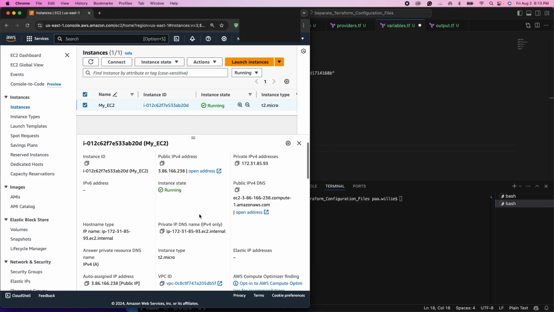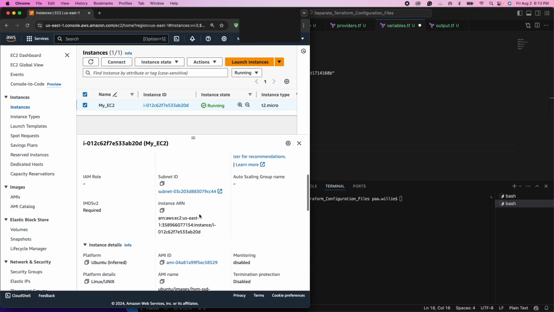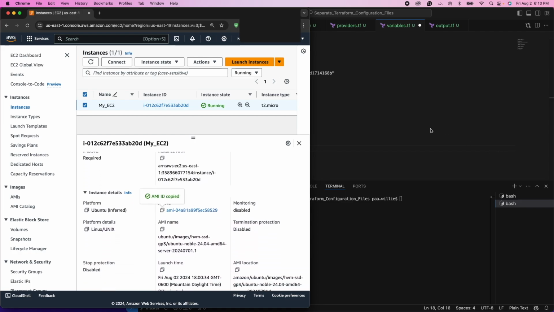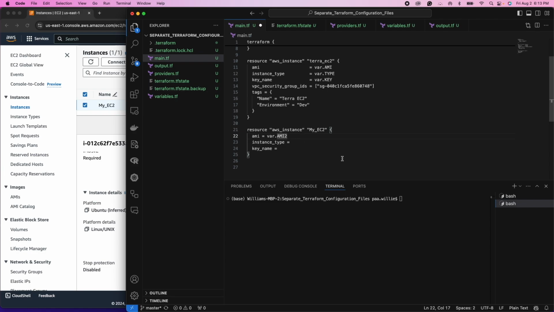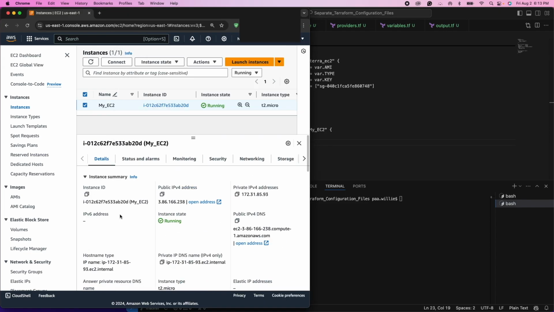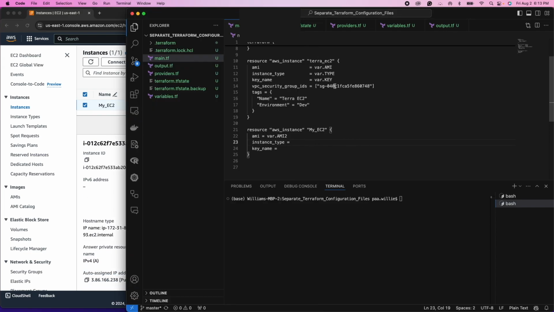If you select the instance and scroll down, you should see the AMI somewhere here. Here it is. So that's going to be ami2 as we specified there. Save this. That's var.ami2. The instance type is T2 micro, the same type as the first, so we can just use the same variable. And the key name is still the same, so we use the exact same thing and paste it.